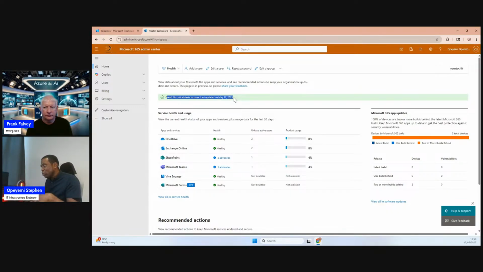If you look here, it's going to show you service health and usage. If you look at your OneDrive, you can see it's healthy. You have unique active users, which is on my own dashboard. You can see Exchange Online is healthy, and this simply means it's healthy worldwide. So there's no issue with Exchange.